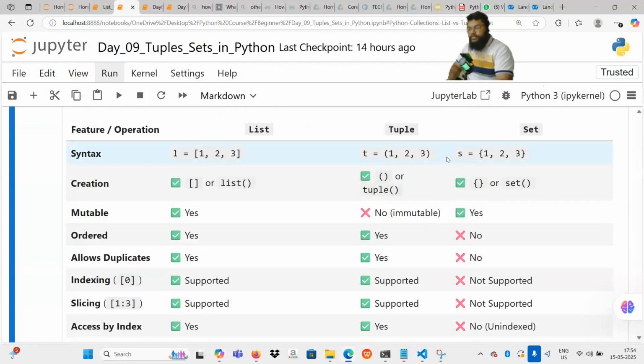Okay. So next, lists are mutable. You can modify an item in a list. You can replace 3 with 4. But in a tuple, you cannot do that.